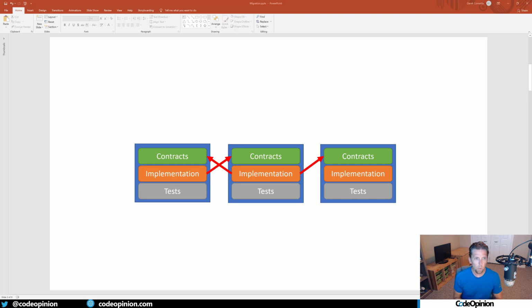But you can think of each one of these blue boxes as being a solution folder. Inside that solution folder, we have separate actual project files. There's a project for contracts, implementation, and tests. The gist here is that each implementation project may reference a contracts project, but no other implementation projects. Those contract projects are really just for DTOs, messages that we use, interfaces, delegates, but no actual implementation.